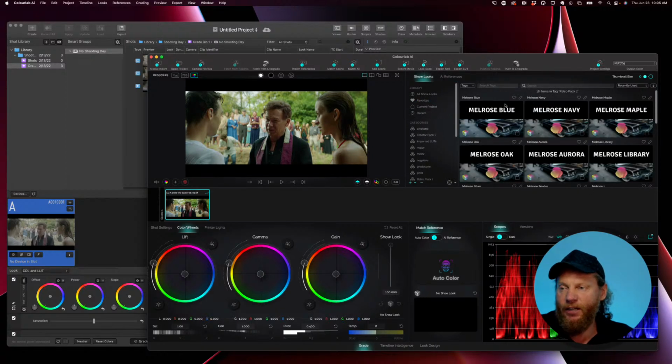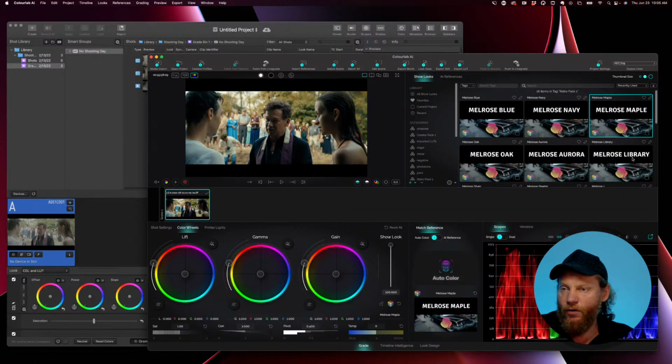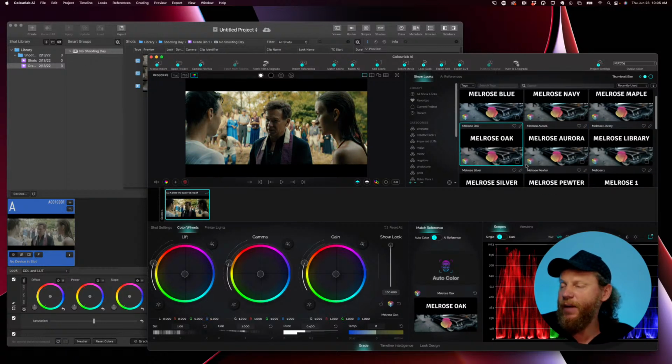So what I do, I can go into my looks. I can then just go and choose from my library something that I really like. So maybe the Melrose Oak. Let's say this is the look that I want. Okay. And also maybe I want to make it a little warmer. Why not? Let's make it like a hot summer afternoon.